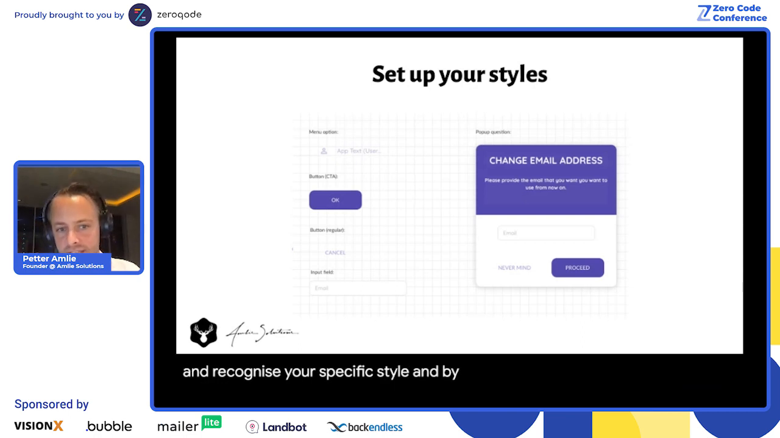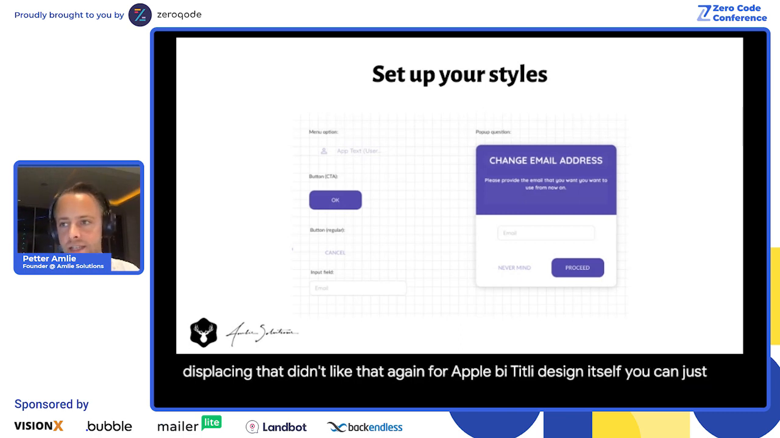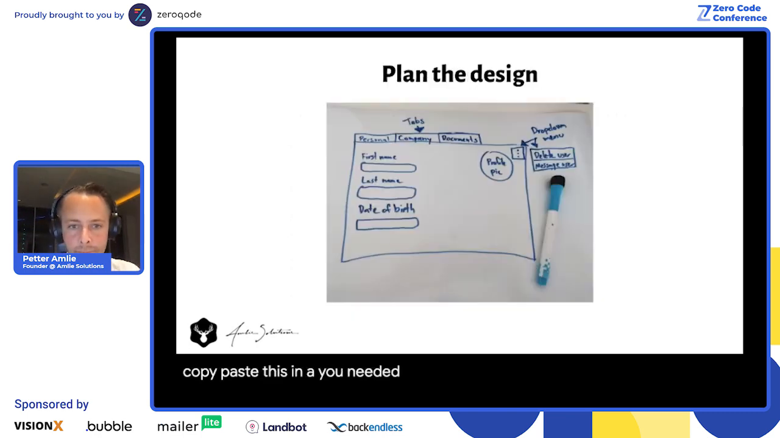And by building this and by setting this spacing that we did in the last step, again, your app will basically design itself. You can just copy paste this in wherever you need it.